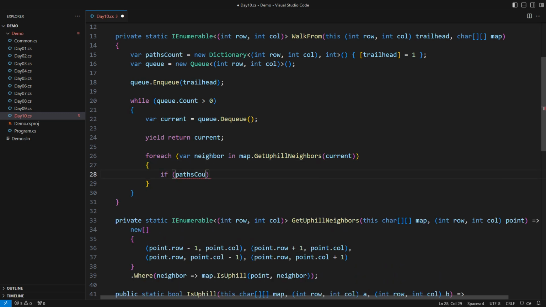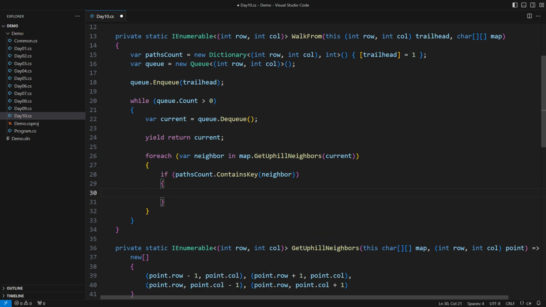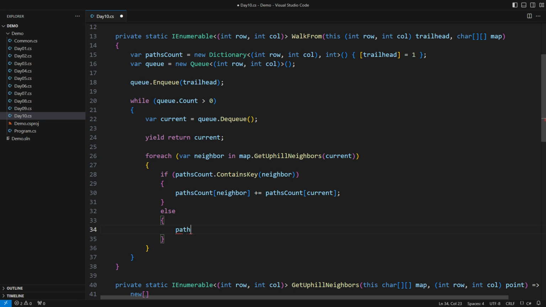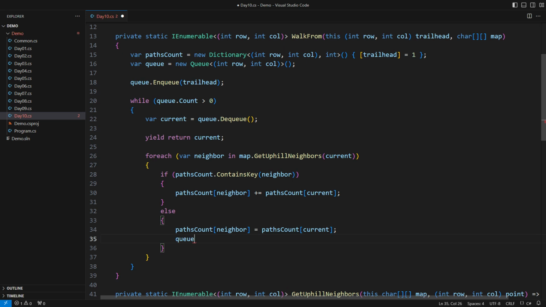For instance, if there is already a count for the neighbor, we must have seen it before. Due to the growing nature of the trails in this problem, that neighbor must still be waiting in the queue. We shall only add the current node's counter to all other trails that led to that neighbor but not include the neighbor again. It is already waiting for its turn somewhere in the queue. Otherwise, this is our first touch with the neighbor. Initialize the neighbor's count to what the current node has, then enqueue it for processing. The new algorithm is complete.